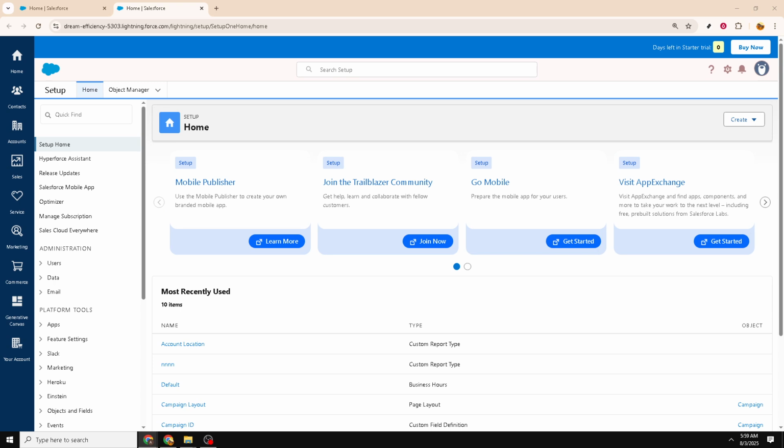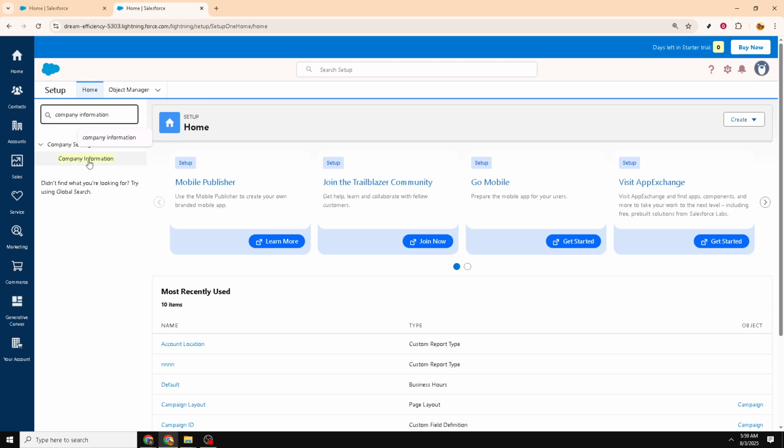With Advanced Setup open, type in Company Information in the search bar. This is a shortcut that saves you the time of manually scrolling through the settings. The search bar is a super useful tool within Salesforce for quickly locating specific items without hassle.